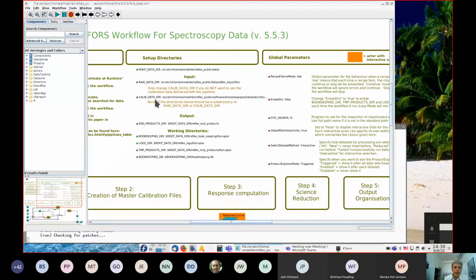Then the next one is CALIB_DATA. This is a bit confusing. This refers only to the so-called static calibrations. So this would be standard star catalogs with photometric or spectrophotometric standard stars, line catalogs for spectroscopy, things like that. So calibrations that do not necessarily depend on the type of target you observe, but that are always needed for data reduction.